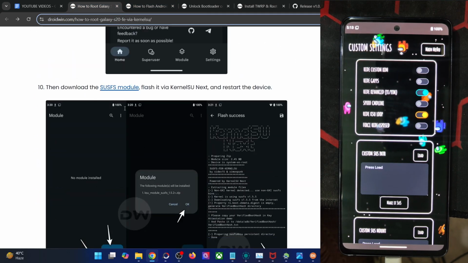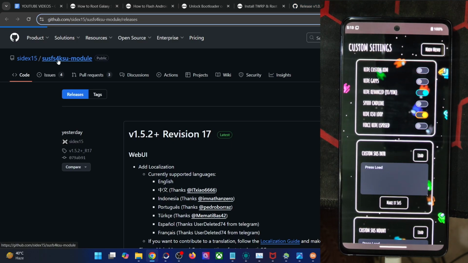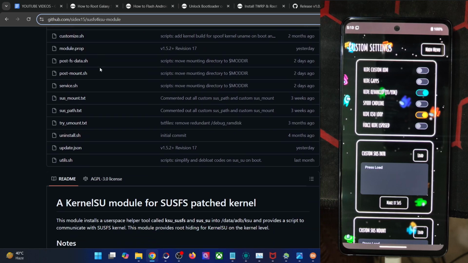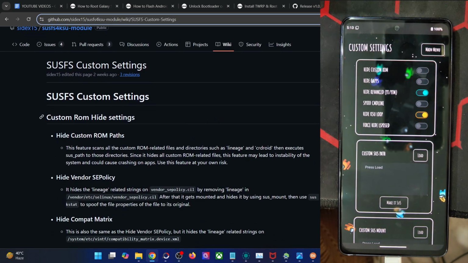So just give me a minute. Okay, it should be here only. Go to this SUSFS link on GitHub, and from here this is the custom settings of the module. You may now have a look at all of these tweaks.